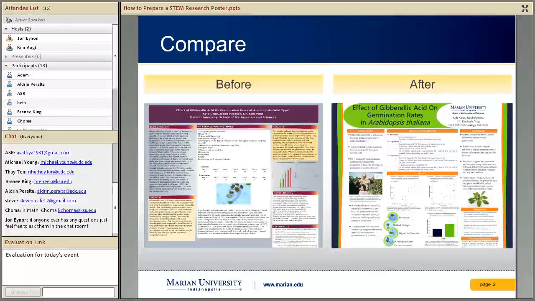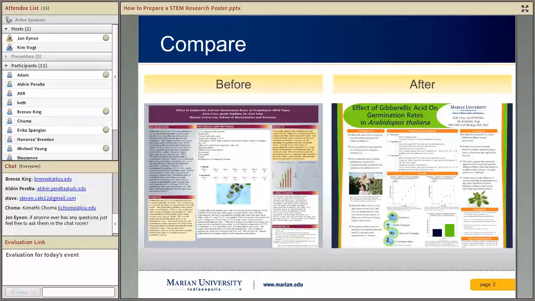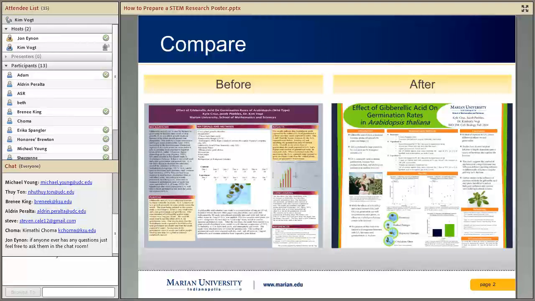So, of these two posters, who agrees that the after appears better than the before? If you agree, go ahead and click on the agree, and we'll be able to see your responses. Okay, great. I'm getting some feedback. Love it. Thank you. Yes. So now let's dissect that. Let's figure out why that second poster looks better than the first poster.